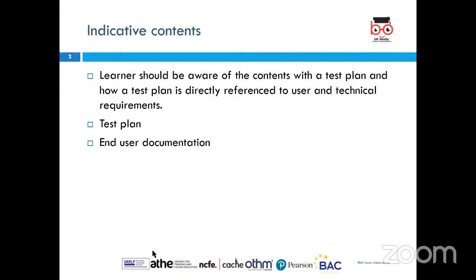Okay, so in this tutorial, our learning outcomes: learners should be aware of the content with a test plan and how a test plan is directly referred to user and technical requirements. Then we'll look into the test plan and the user documentation.